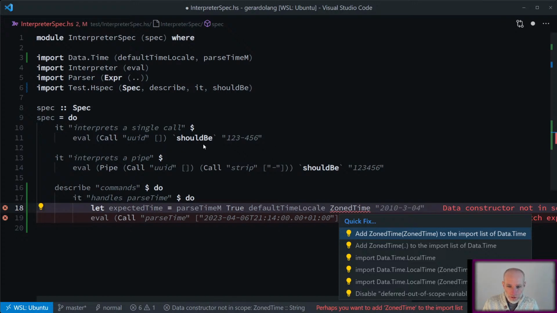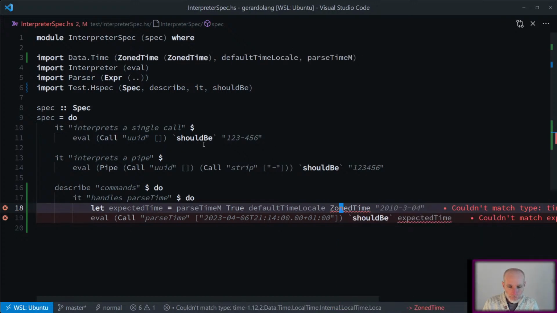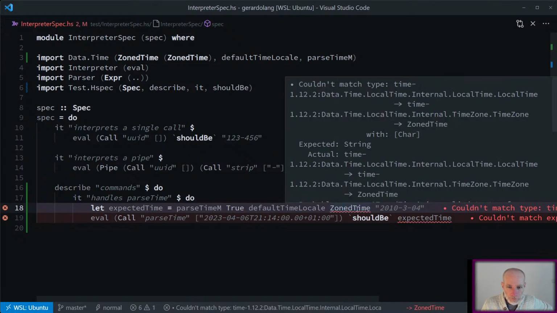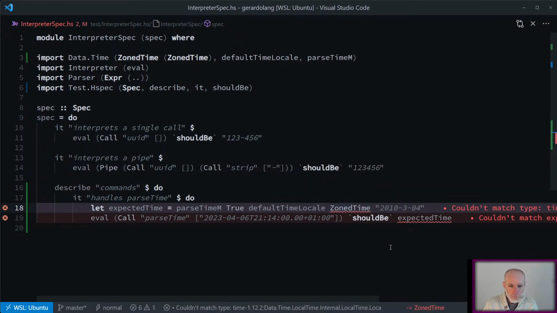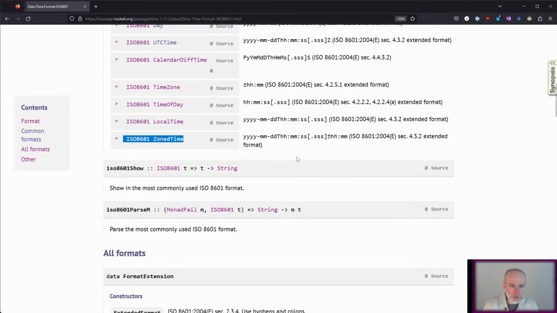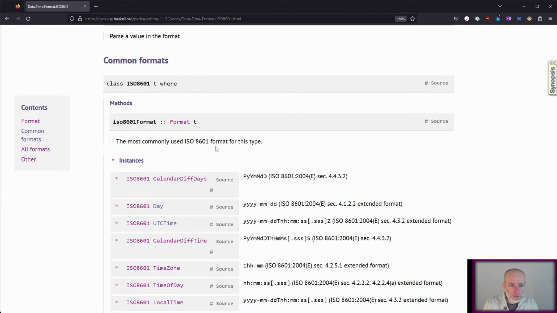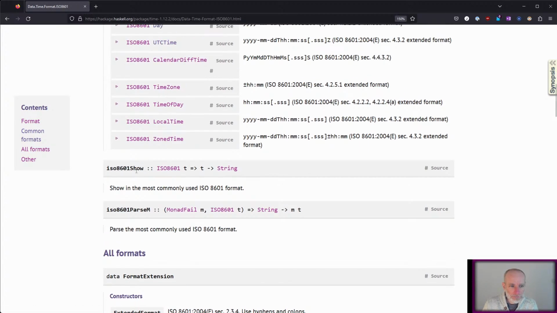I can import from Data.Time. I cannot import from Data.Time. Okay, this comes in as... so it gives back a ZonedTime, expects a character or a list of characters, a string. So how do you actually use this? Oh, I use this, I think.